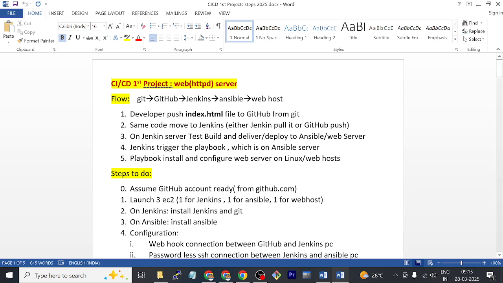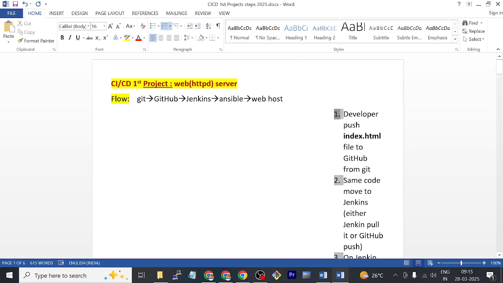But if it is a single web server, then from Jenkins you can do it. But suppose there are multiple web servers, then we have to use Ansible. Jenkins triggers the playbook, which is on the Ansible server, and the playbook is going to install and configure the web server on Linux or web host. This concept is clear, what the actual target is. Now we have to fulfill this target.